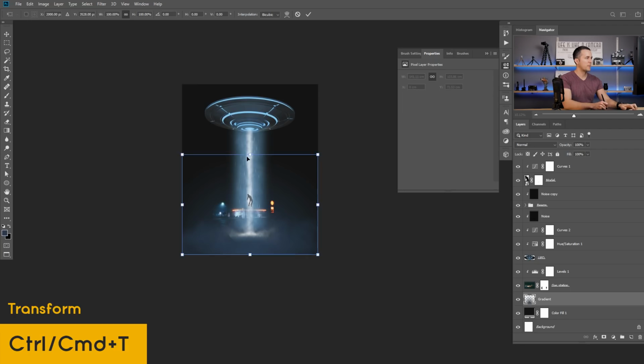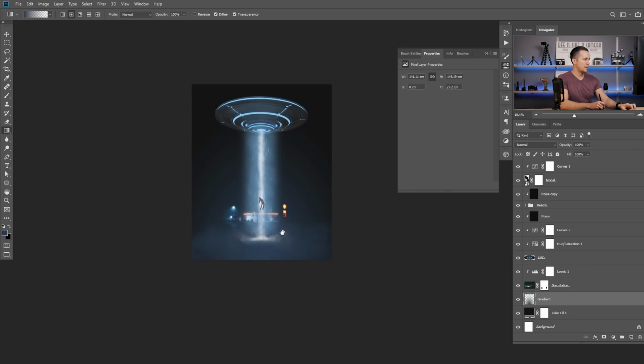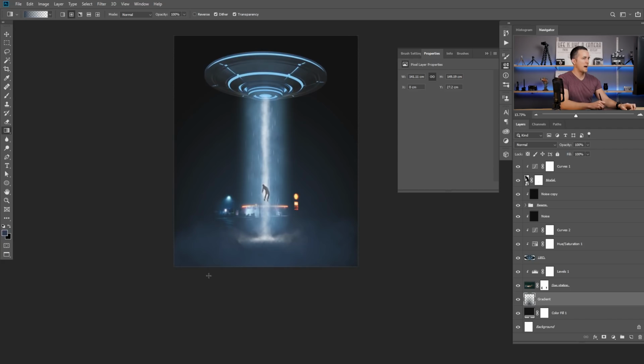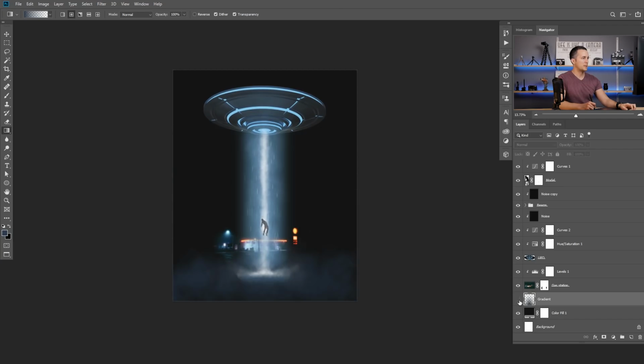I will press Control or Command T and just make everything bigger. A little bit more up, like that. And it looks really nice. I will then populate this with a little bit more clouds. You will see later. So this is without it. I just want to add a little bit of that. I can also change the opacity. And then let's go to UFO.